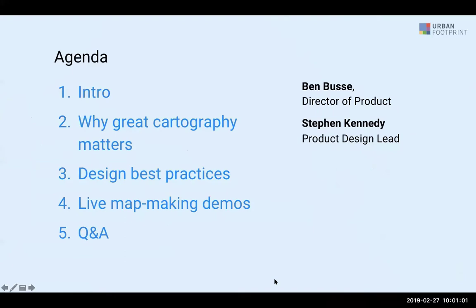So in terms of agenda, before we get started, let me cover what we're going to talk about today. First, a little bit of context. We'll share a brief overview of who we are and what we do here at Urban Footprint. Then we'll dive into the heart of today's topic, and we'll get into why great cartography is an essential part of effective communication, and for many of you on the webinar today, a key part of the urban planning process.